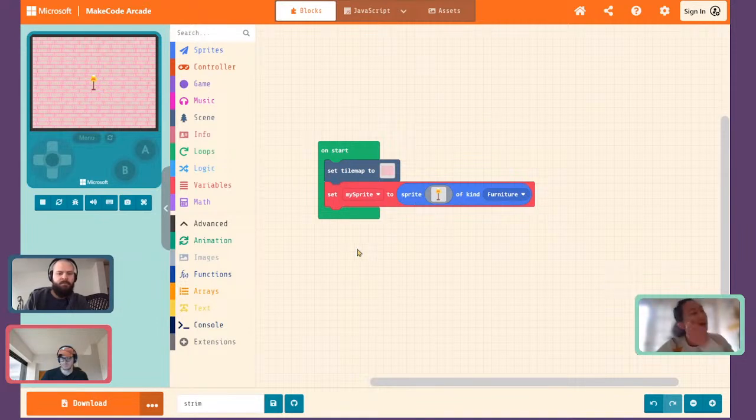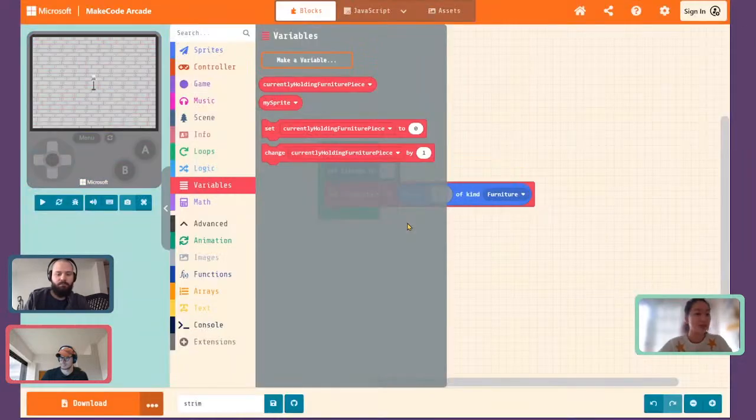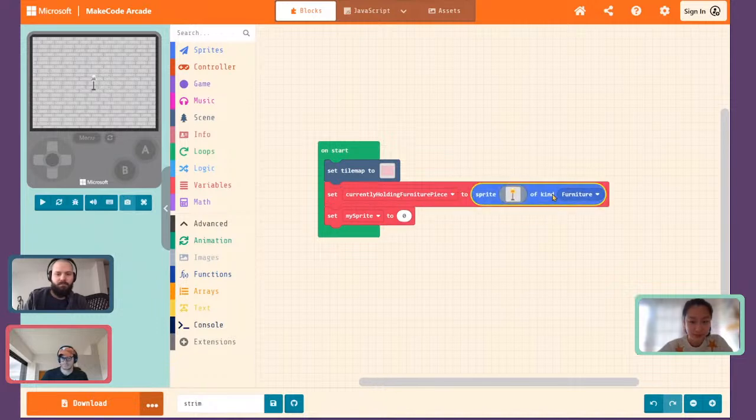Okay, and then let's see. Let's have a variable. It's going to be currently 512 by 88 holding furniture piece, because fancy people call it piece. Yep, and then we're going to.